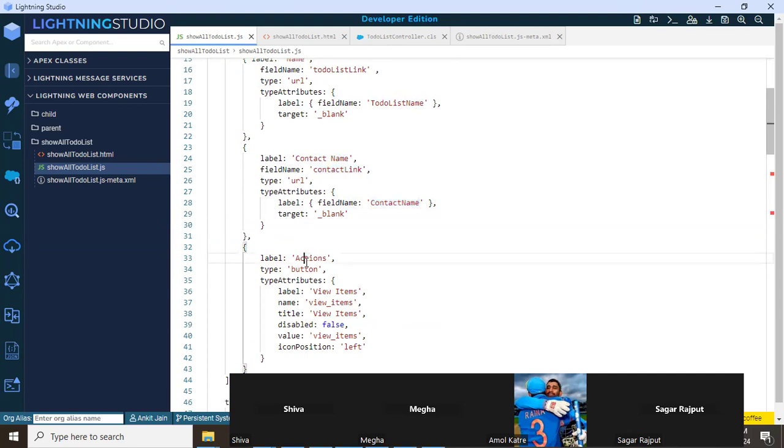And here I mentioned this is actions. It is of type button. So under that I mentioned the label, which I can change to whatever will be visible to the user. Name would be kind of your API name. Title is the hover text, whatever I want to show.